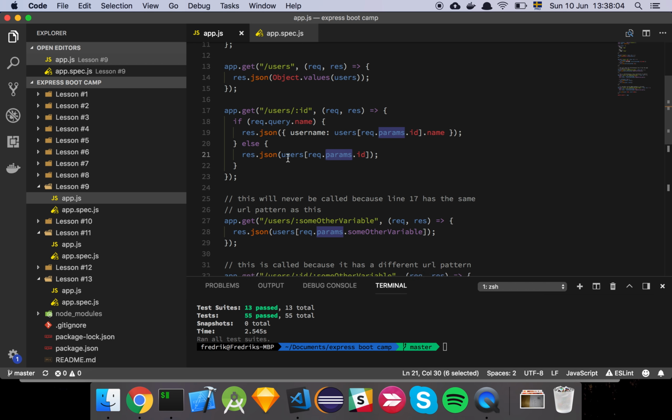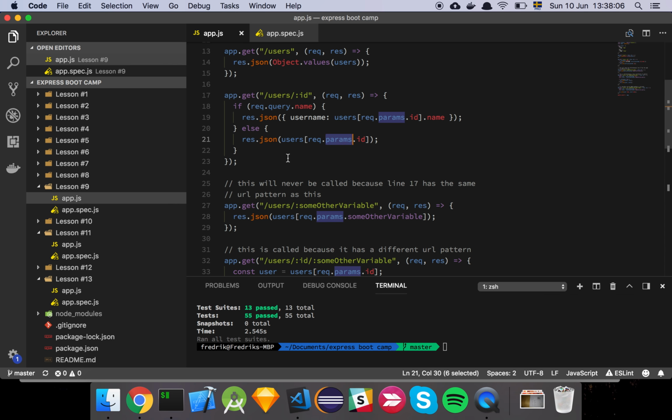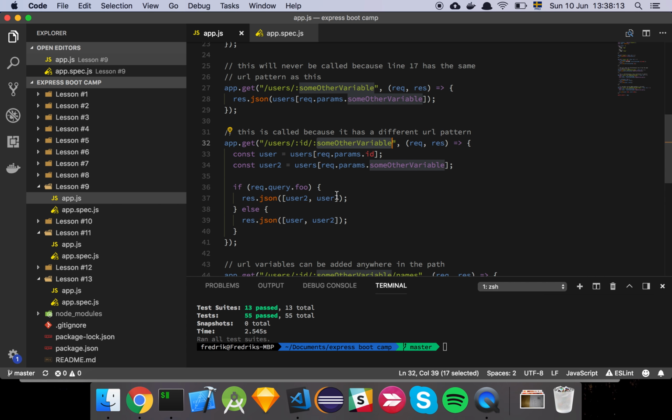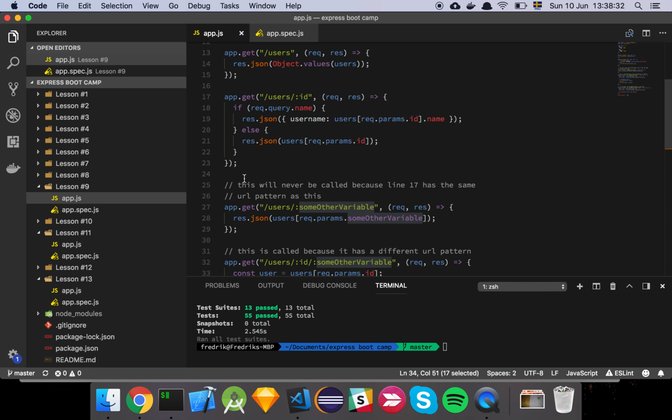Now I need to go one further and do something like this thing here. Basically I have to do users ID and some other variable. As you can see, this is very similar to the code above, where we grab the ID and grab that user, and then we have some other variable and we grab that user. All I want to show you here is that this is the syntax that you use in order to create path variables. But if we take a look at this line here, this will never be called because line 17 has the same URL pattern as this.